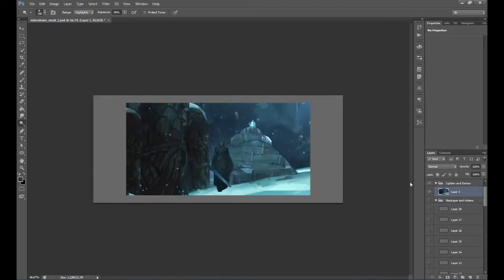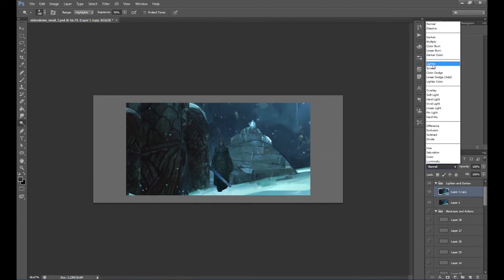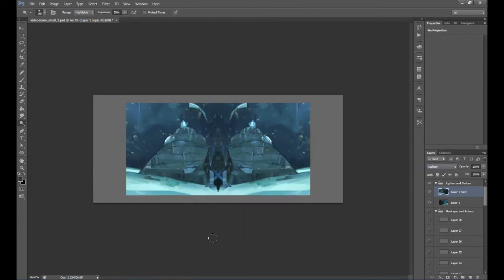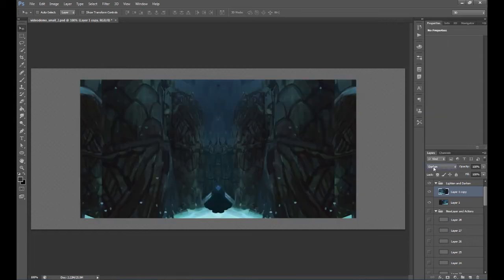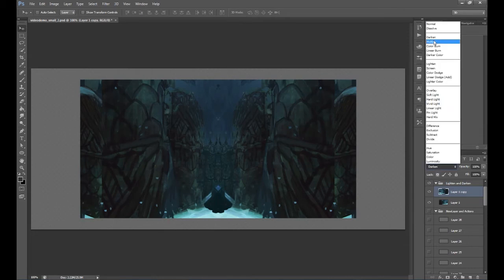Next up, we have lighten and darken layers. Definitely something that's great to have a visual for. Duplicating this, I'm going to flip it. That way when I change layer modes here, you'll be able to tell the difference right away. So what lighten does is it actually replaces the pixels beneath it with anything that's lighter from what's above it. And darken is the exact opposite.